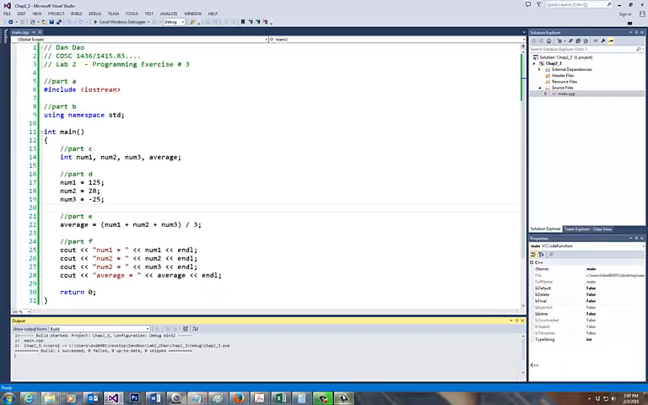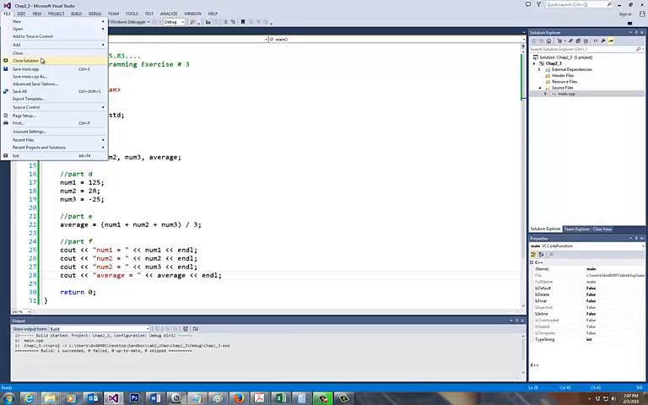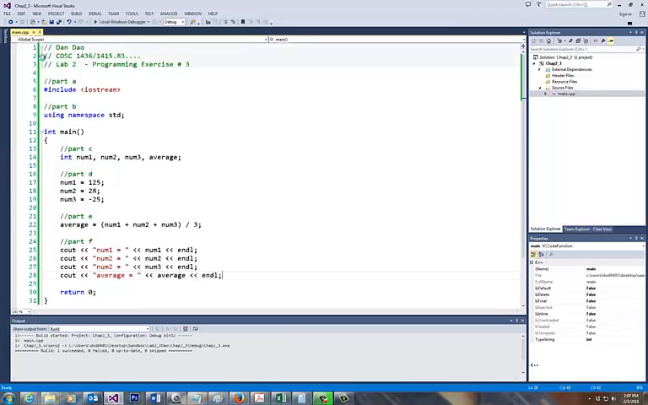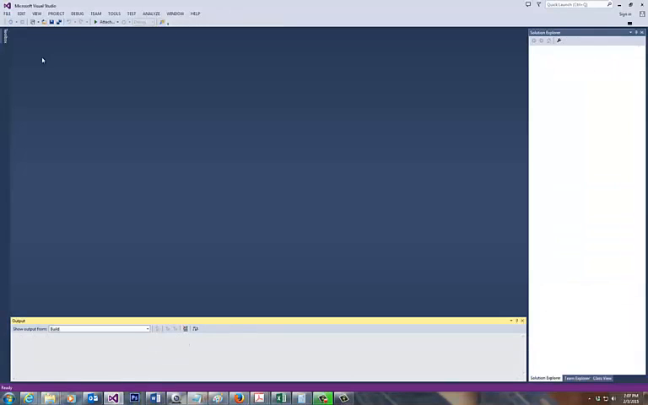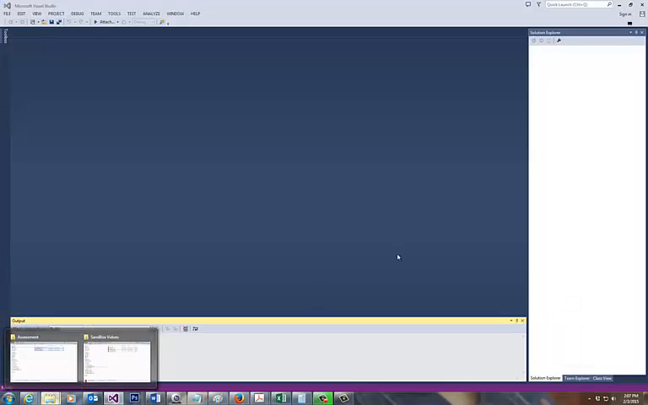So let me pick up where I left off. This is where we left off. To clear this, I need you to go File, Close Solution. It closes all the solutions. Now we're going to start on the next project, so you want to start a new project. I'm going to show you what's inside my directory, under my sandbox.